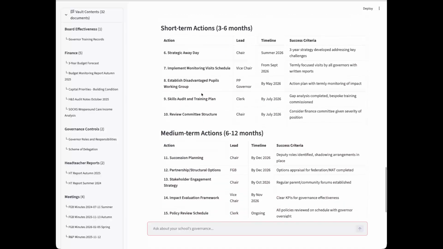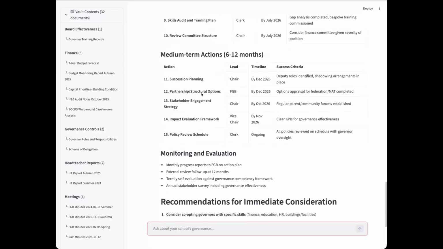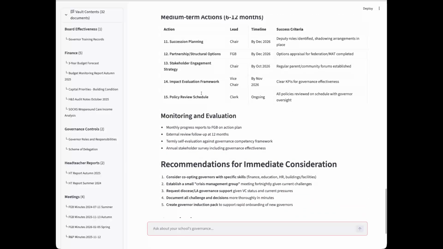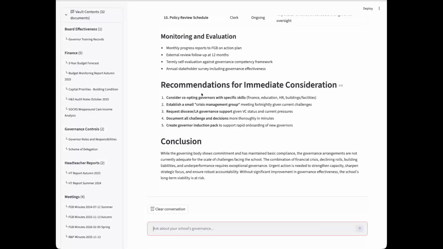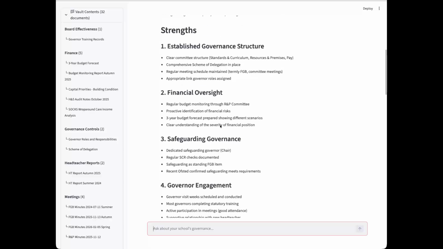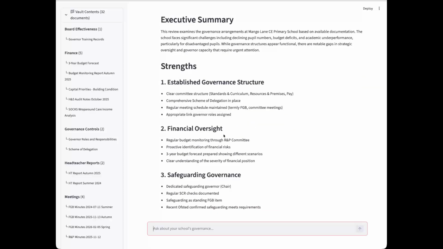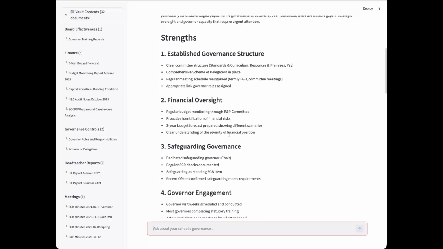I'm not saying this replaces an external review of governance. That's not what I'm saying. But this allows us to do this in real time and to always be proactive as a governing board, trying to improve and be better for our schools. Going to look at this here and just test some of this information. So we should just test it.